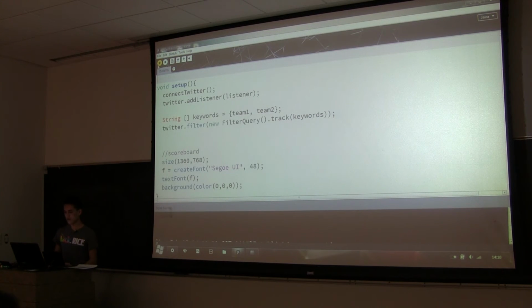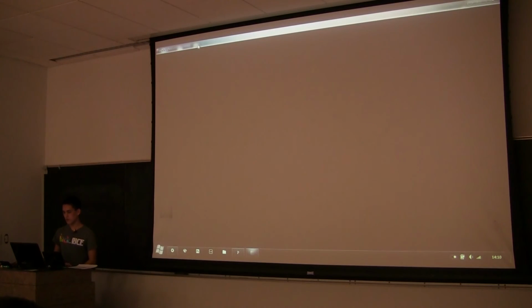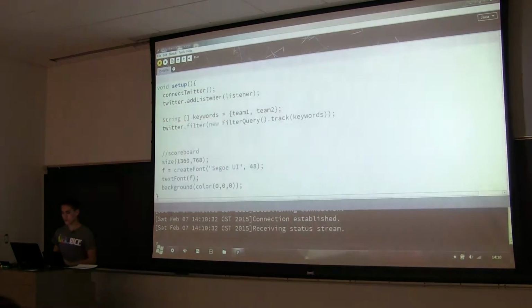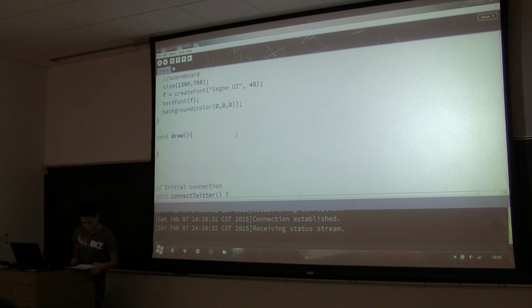So what do we have now? Let's run it and see what we get. So cool, we have a blank black screen. Just what we want. Okay, let's close that. So yeah, let's make 2 jumbotrons with team names in them.